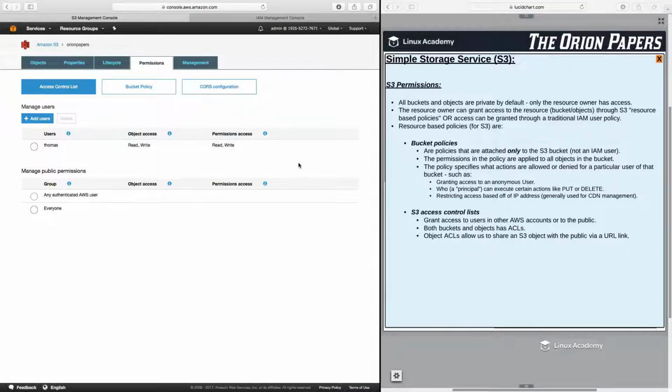So how about for everyone else? Well, the resource owner can grant access to the resource, meaning the bucket or objects, through what are called S3 resource-based policies, or access can be granted through a traditional IAM user policy. So what does that mean, before we drop down and talk here about bucket policies and S3 access control lists?